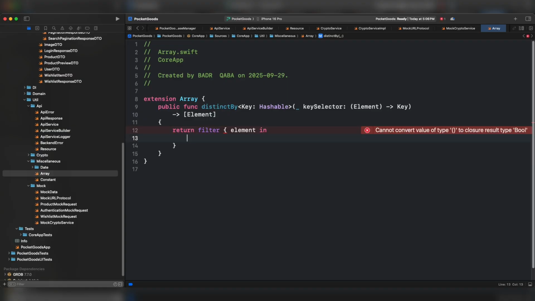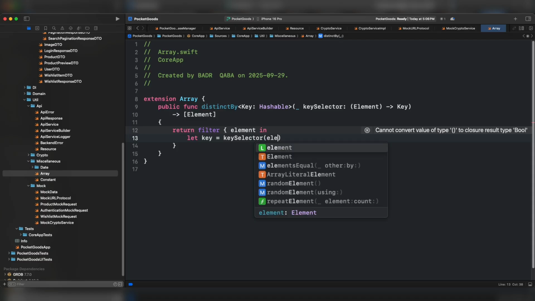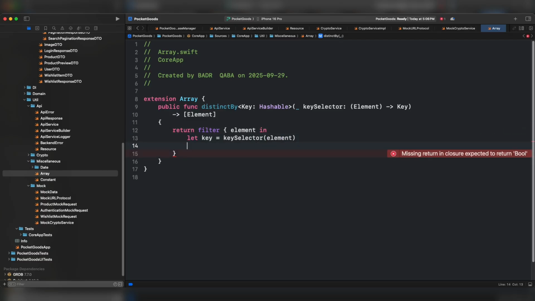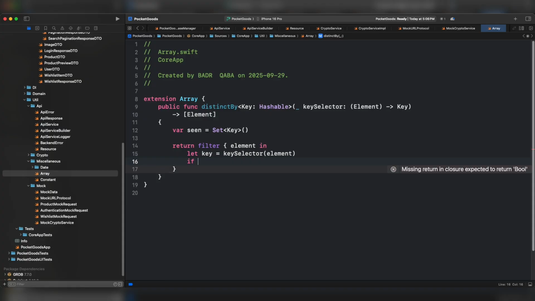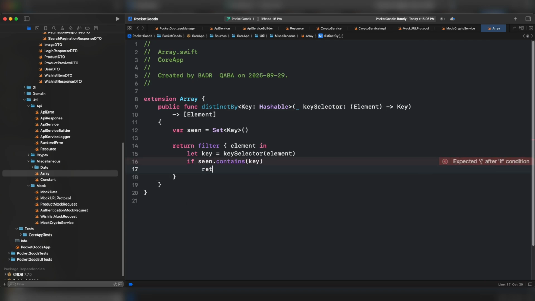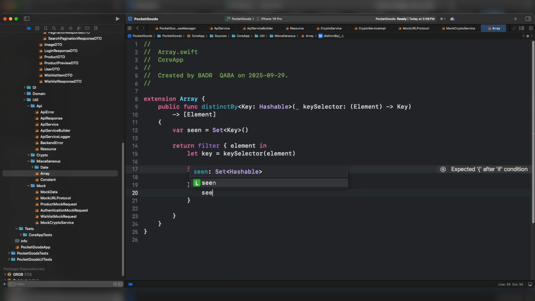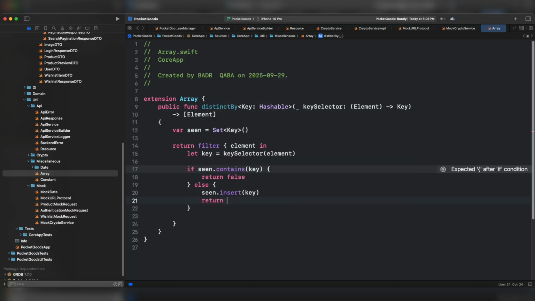Filter, and I have to provide here the key, which is keySelector, as an argument element. And we have to store the visited or seen keys. I'm gonna do it here before, or way before, the filter: seenKeys, which is a set. We're going to check if the seen set contains this particular key. In this case, I'm going to return false. Otherwise, I'm going to insert the key into the seen set, and we have to return true. That's basically it for this distinctBy.